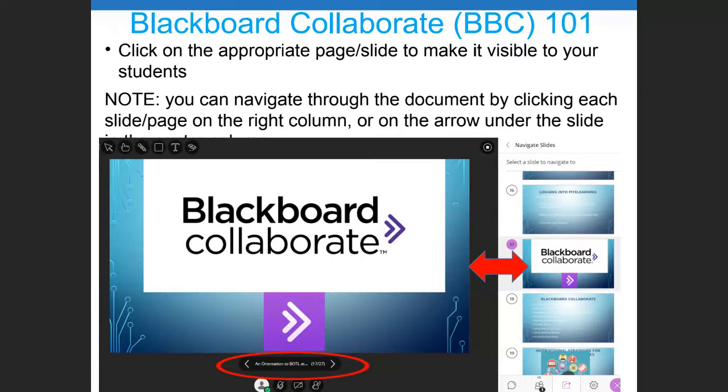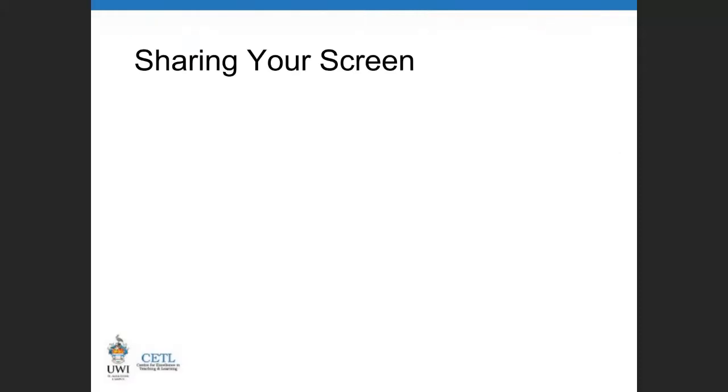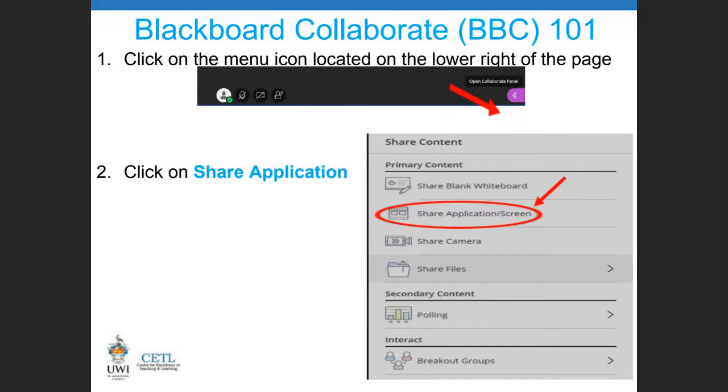So let's go straight into sharing your screen. To share your screen, it's the same procedure, similar to where you went for share files. Now you're going to click share application or screen. Share application or screen. So let me know when you get that.